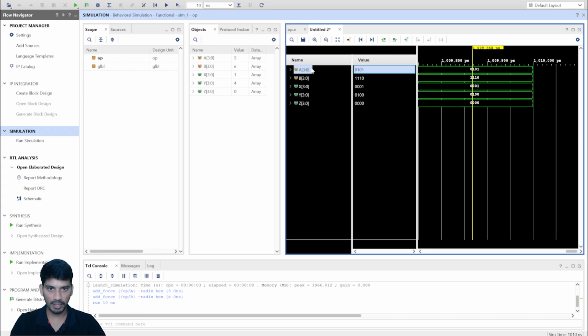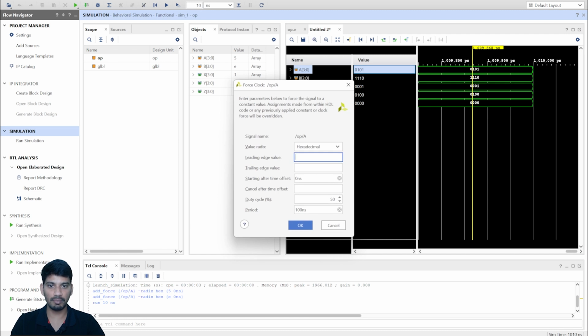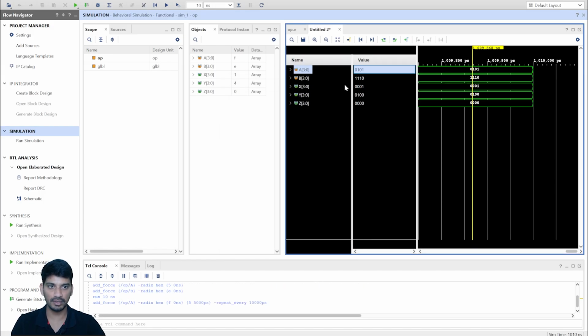So let's apply some other different patterns. If you want to apply different patterns, you can use force clock. You can apply two different patterns in a single way. Like I want to have a leading edge of F and a trailing edge of 5, and let's say I will apply a 50 percent duty cycle for 10 nanoseconds. Let's see how the data will look.